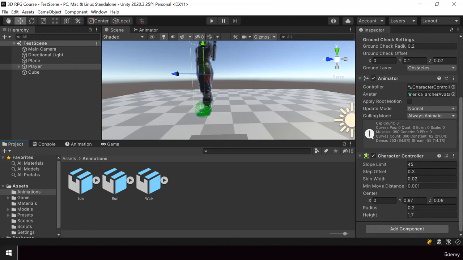Okay. So I'll stop the video here, and in the next video, we'll add controller input so that we can control our player with the joystick.